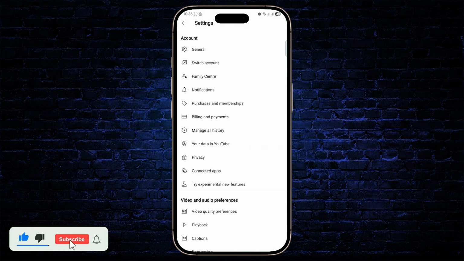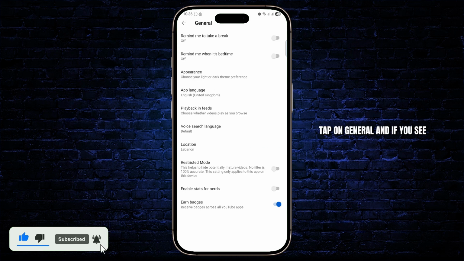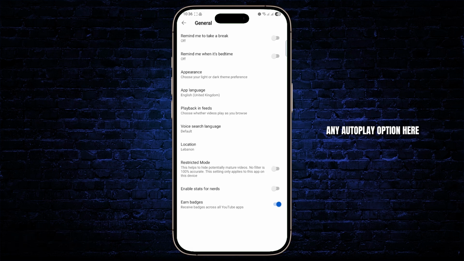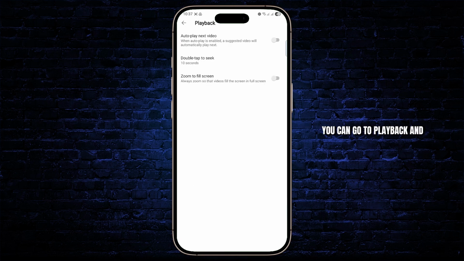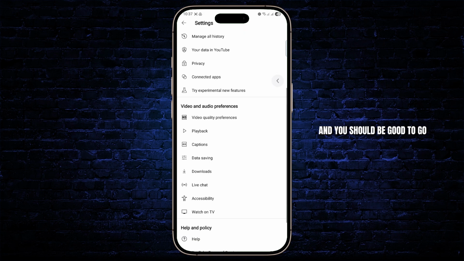Additionally, you can go to your settings menu and check if you can do it from here as well. So once you go to settings, tap on general, and if you see any autoplay option here, you can turn it off. If you scroll down, you can go to playback. And then from here, turn off the autoplay next video. Make sure this is off and you should be good to go.